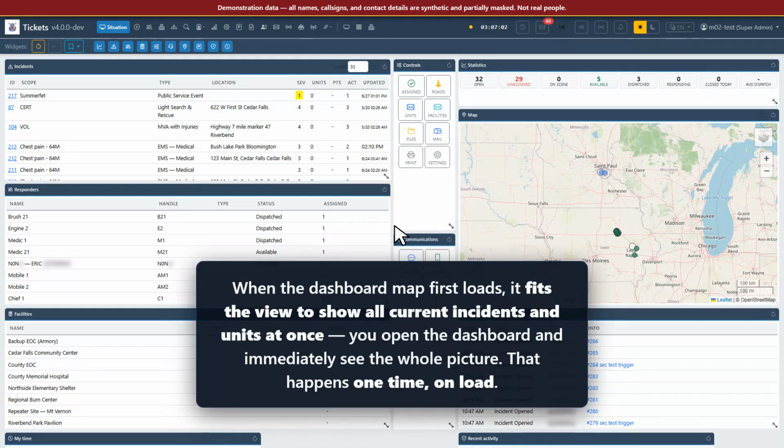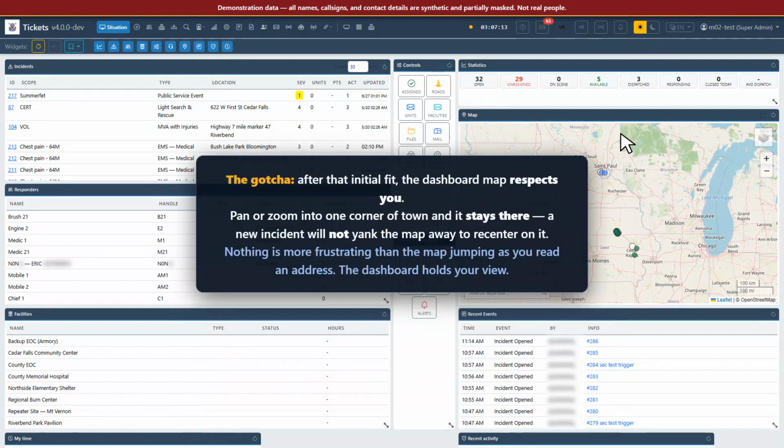It fits the view to show all of your current incidents and units at once. So, you open the dashboard and immediately see the whole picture, everything framed. That happens one time, on load. And here is the gotcha.